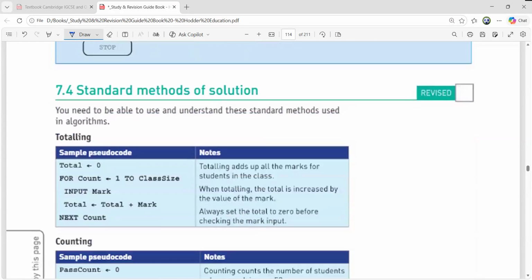Now, a very quick recap of standard methods of solution, what we talked about. You need to be able to use and understand these standard methods used in algorithms: totaling, counting, maximum, and minimum. So let's see, again, the same repetition.